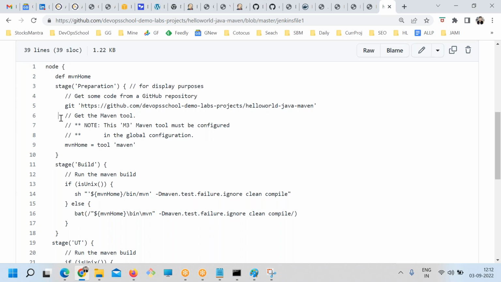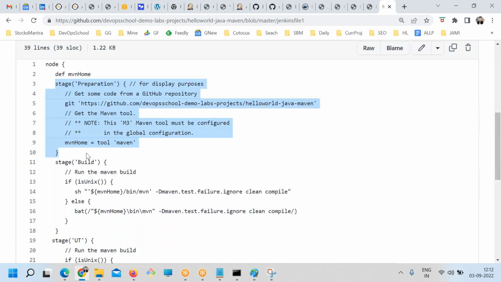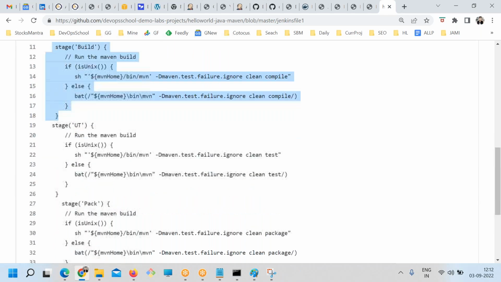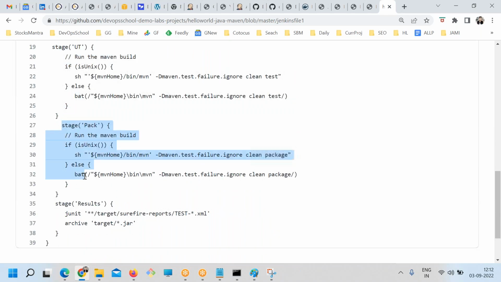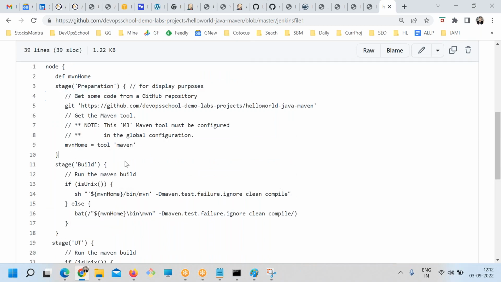Scripted. Now this is one stage, this is one stage, this is one stage, this one stage, and this one stage. So that means it's a five-stage pipeline right now: preparation, build. Here you see the git, right? This is the URL for it. This is the plugin actually. Okay, this is the plugin, and this is the variable definition. Here you are setting the value.